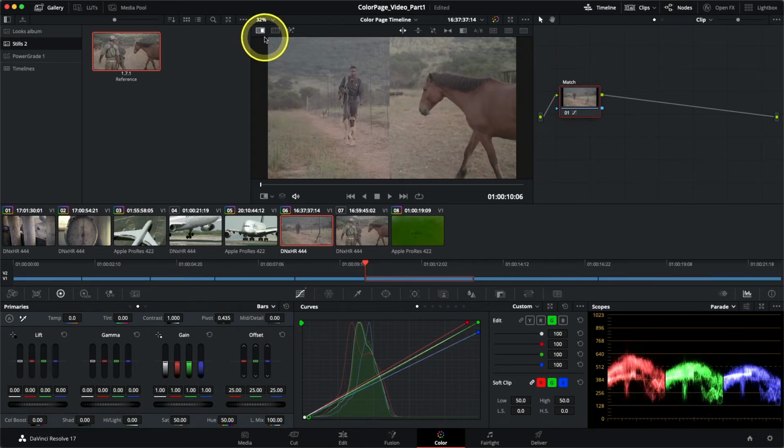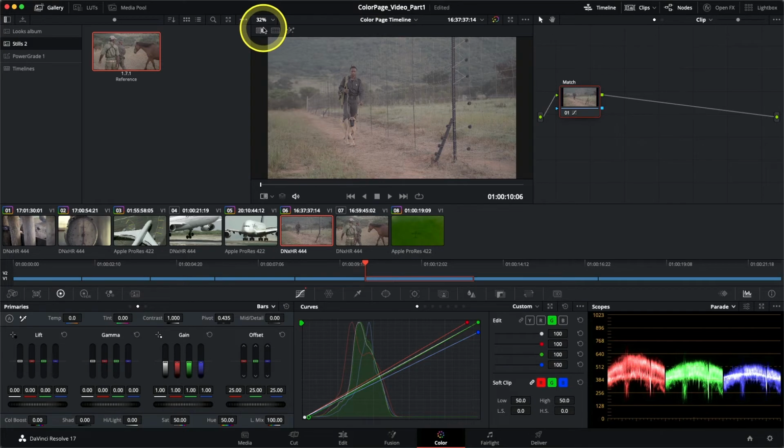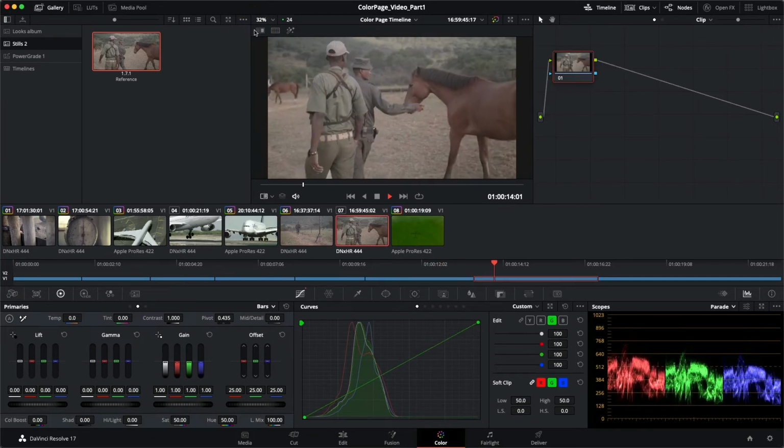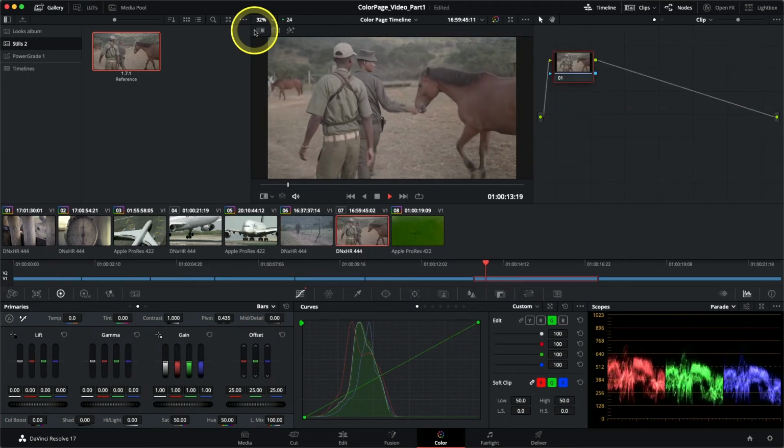In fact, I can disable my wipe mode in the top left corner by selecting this image wipe icon. And I can use my up and down arrow keys to cut between the two clips. And then I can also play these back to see how well they match each other. And I think that's looking really nice, much, much closer than what it used to be, which was, of course, this, the much cooler look, followed by the warmer one.